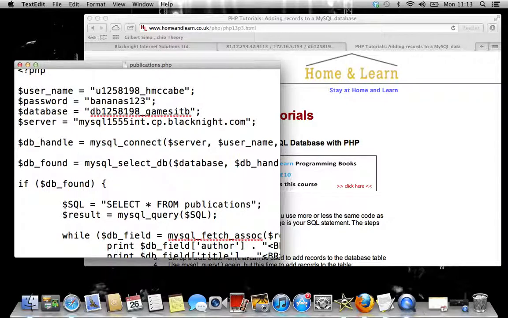Now, basically any connection between a PHP script and a database has to contain some kind of standard bits of information. The first one is a username. The second one is a password. The third one is the name of the actual database, and the fourth one is the name of the server. Now, the username that we supplied when we created the database, if you remember, was hmccabe. However, hmccabe is not the username you need to use to connect to the database.